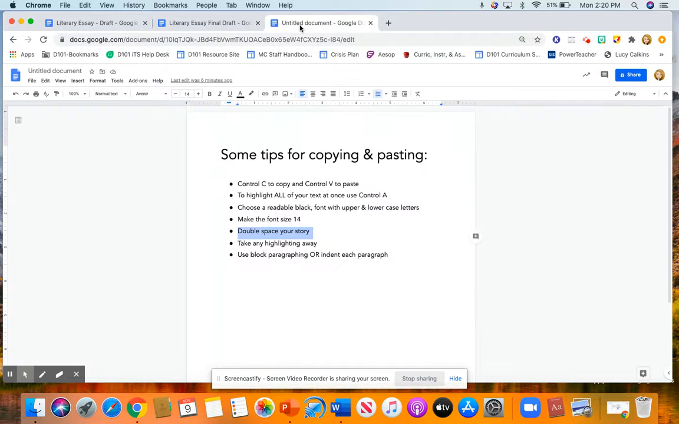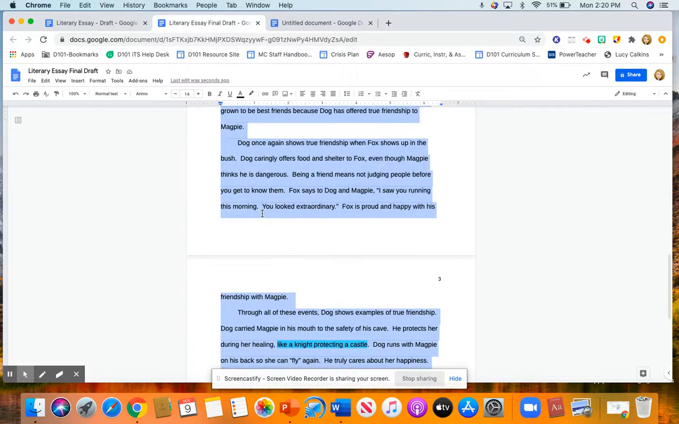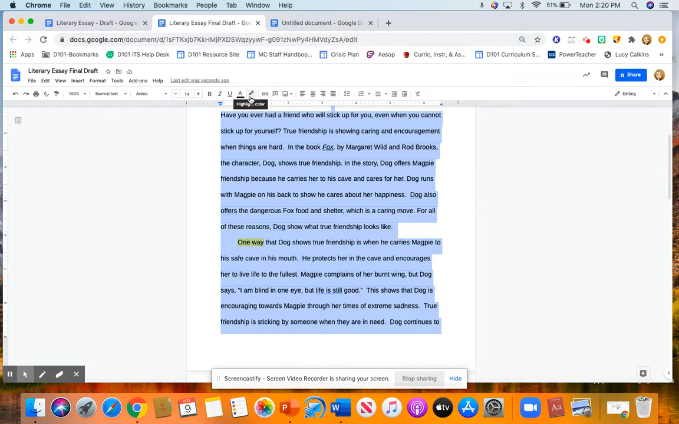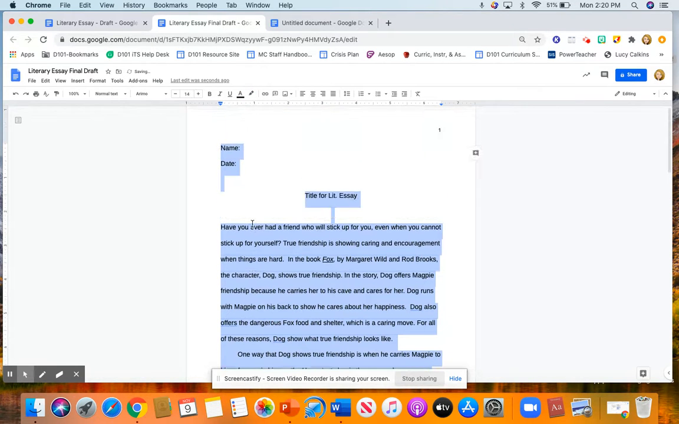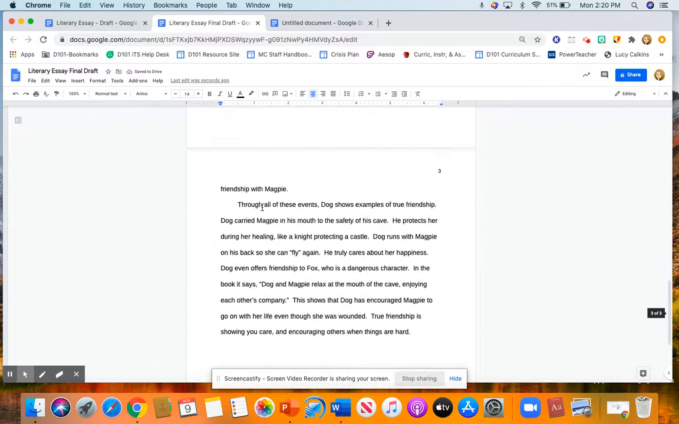Perfect. I need to take some highlighting away. So I know that I have my transitions highlighted in yellow and my figurative language highlighted in blue. So I need to take that away by going to Highlight Color and selecting None. Now my highlighting is all gone and it's just that black and white. Good. Okay.